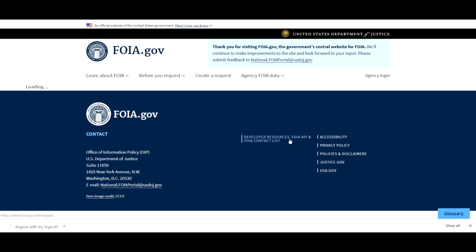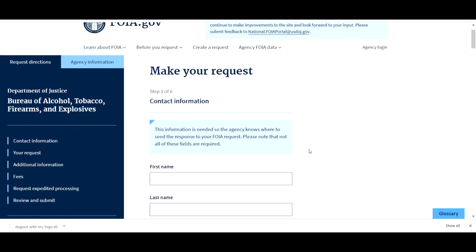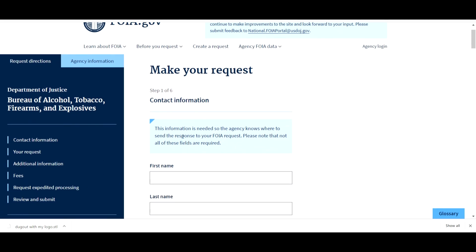So we'll click start FOIA request. And then contact information. This is the information needed so the agency knows where to send a response to your FOIA request. Please note that all these fields are required. So I'm going to go ahead and put my stuff in, and then I'm going to blur it out. That way you guys put your stuff in here. Mine is auto-filled, so I can fill everything.